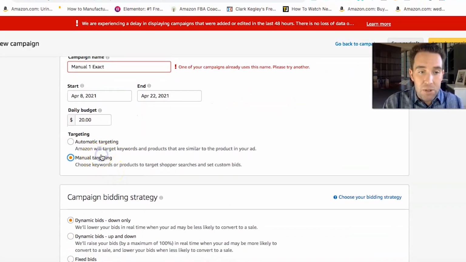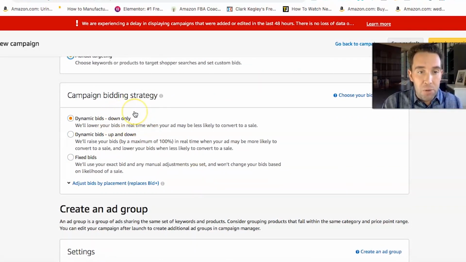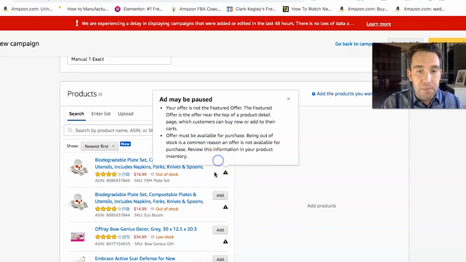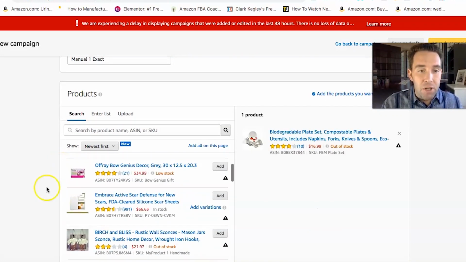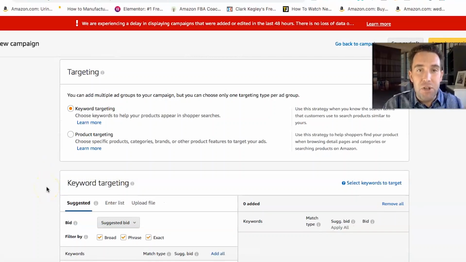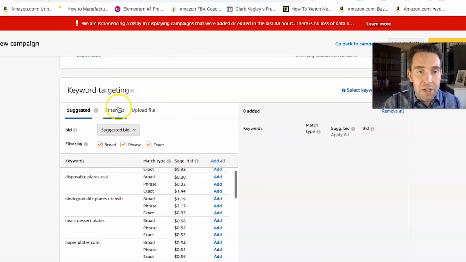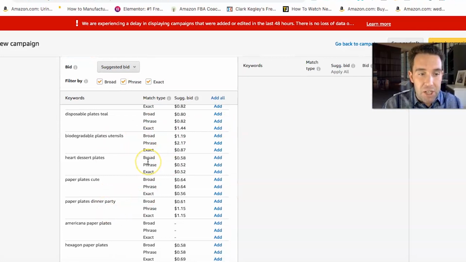This is going to be manual targeting. We're going to do down only because we don't know if these keywords are good yet. Again, ad group name is just manual 1 exact, same as the title. You would add the product right here. And then we're going to scroll down, and we got a couple more steps to do with a manual campaign. Here you can see keyword targeting is what we want, and then you're going to click enter list. Now before we click enter list, you can see that Amazon has some suggestions here on different keywords that are relevant to your product. You can go ahead and test some of these and see how they do.